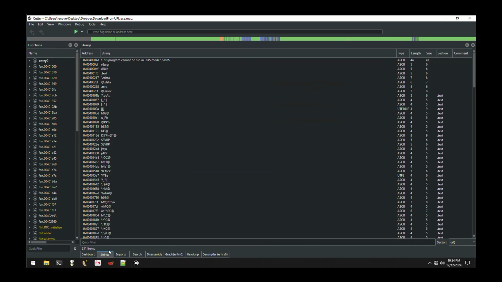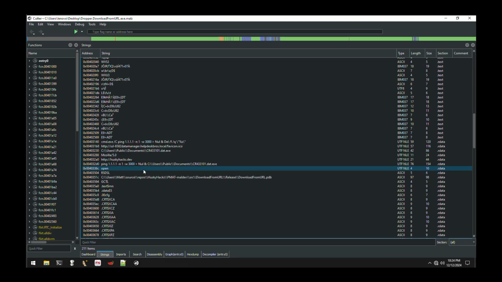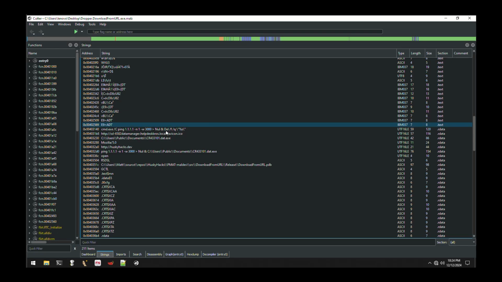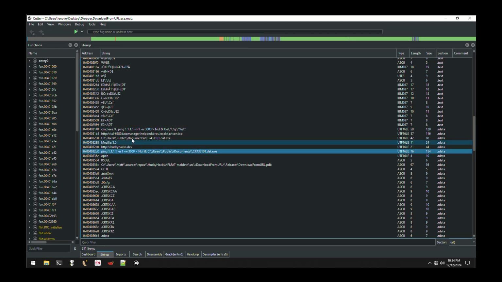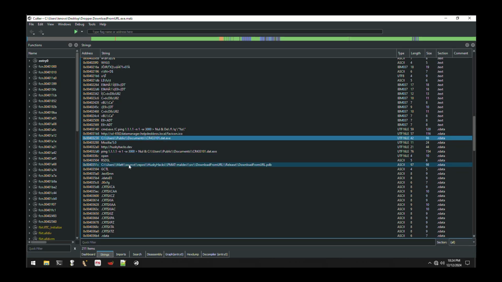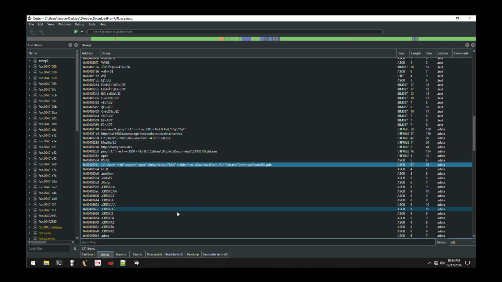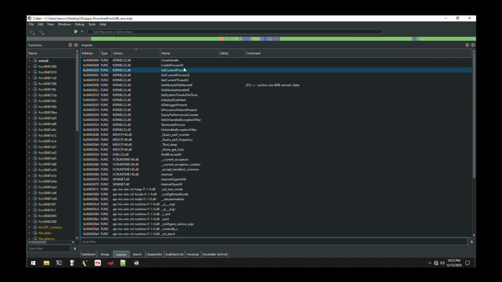Down here we can go to the strings tab and view the strings that have been extracted from the malware, and we can see some useful strings here. For example, we can see a command here as well as another command, and we can see a few paths which can be useful in further analysis. In the imports tab, we can see Windows API libraries that have been used in the malware. For example, we can see InternetOpen and InternetOpenURL libraries. This can also be useful in further analysis.